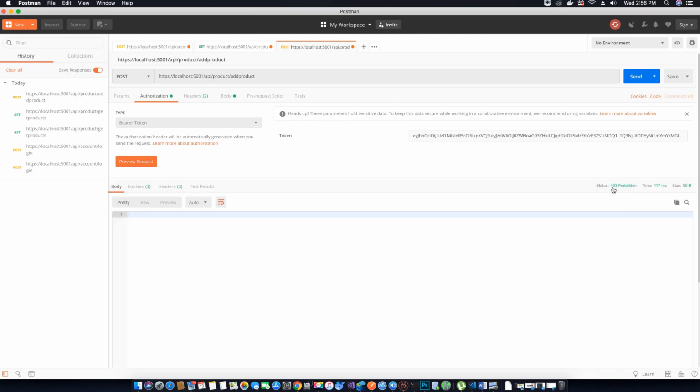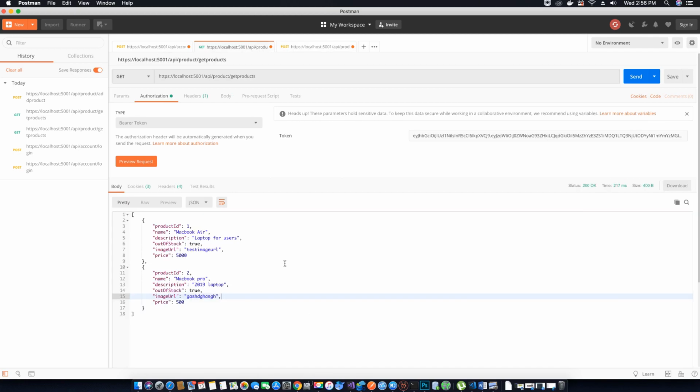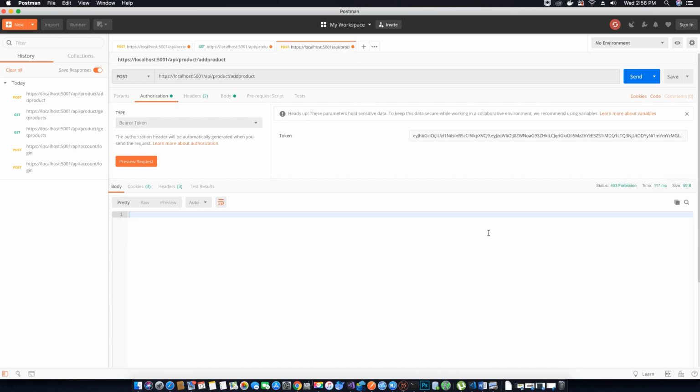See, we get a 403 forbidden, which means that the access was denied. So we don't have the authority to add new products. The only thing that we can do with this token that we have is view products. And you can go ahead and test edit products and delete products as well, because it should return you the same 403 forbidden error response.